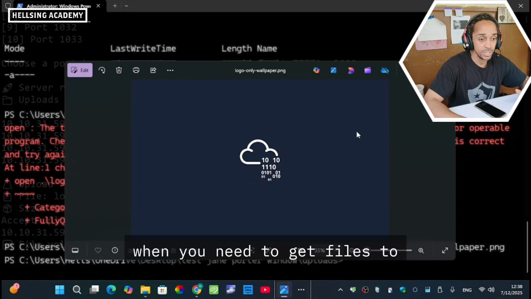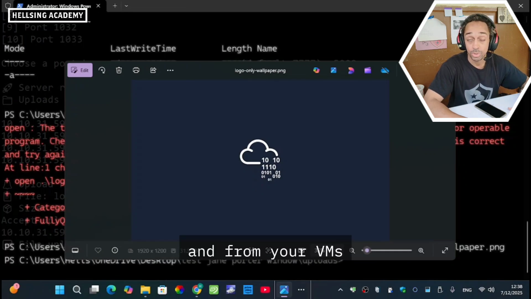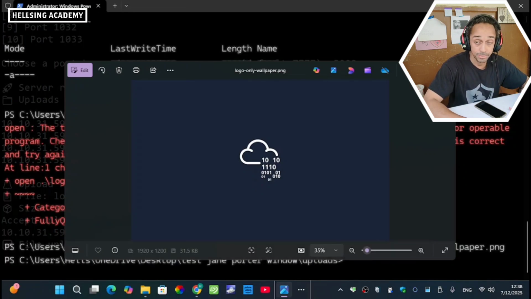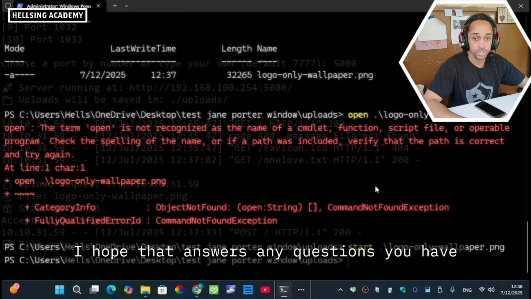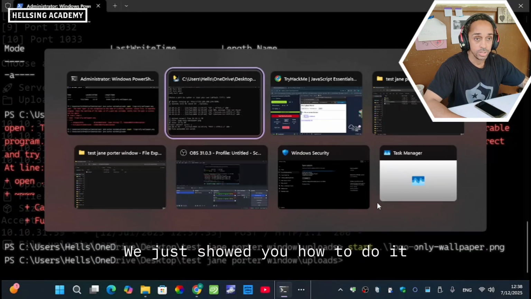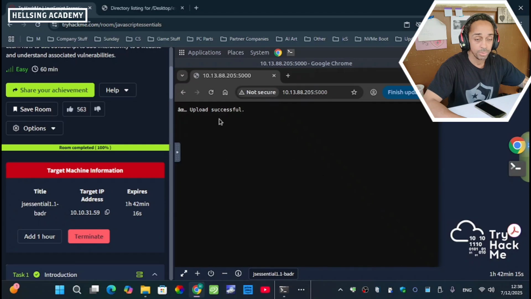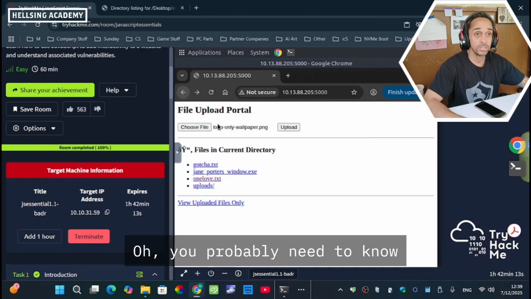It's kind of cool actually, I like it. It's really good when you need to get files to and from your VMs or your other computers quickly. It's way better than USB. Okay, I hope that answers any questions you have. We just showed you how to do it. The program is called JImporter's window. Oh, you probably need to know where to download it.